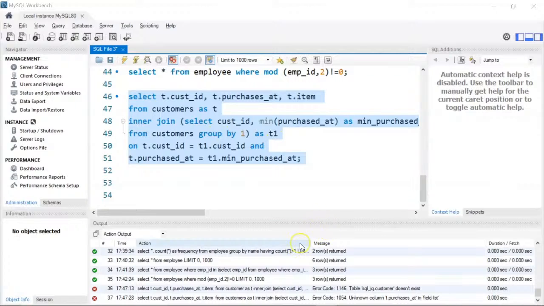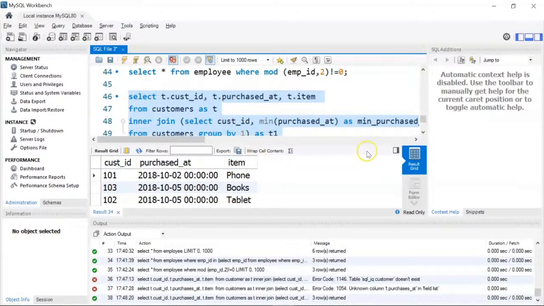Okay, so there's one more error. It says unknown column purchases at. So we had made a spelling mistake here. It should be purchased at. Now let's try and run it. Alright, there you go. So for customer ID 101, the first purchase was made on 2nd of October 2018. Likewise, for customer ID 103, the first purchase was made on 5th of October. And similarly for customer ID 102, the first purchase was made on 5th of October again.